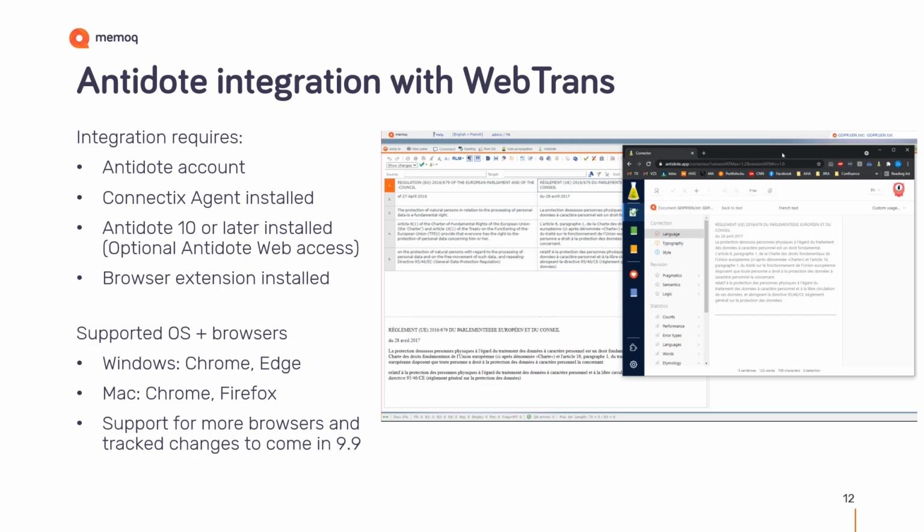Until then, if you plan to use Antidote in WebTrans in a project where you have track changes turned on, or if you have track changes in the text, before you can use Antidote, WebTrans will warn you to accept all the track changes or turn off track changes in WebTrans so that you can start the integration. More on that later when we get to memoQ 9.9.